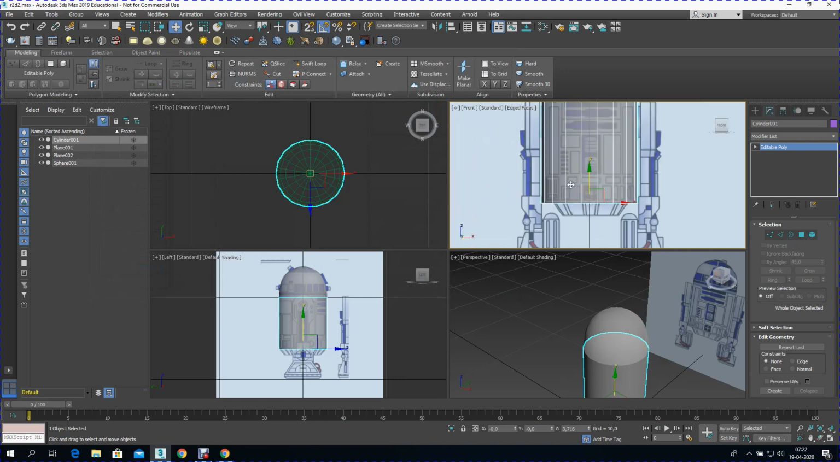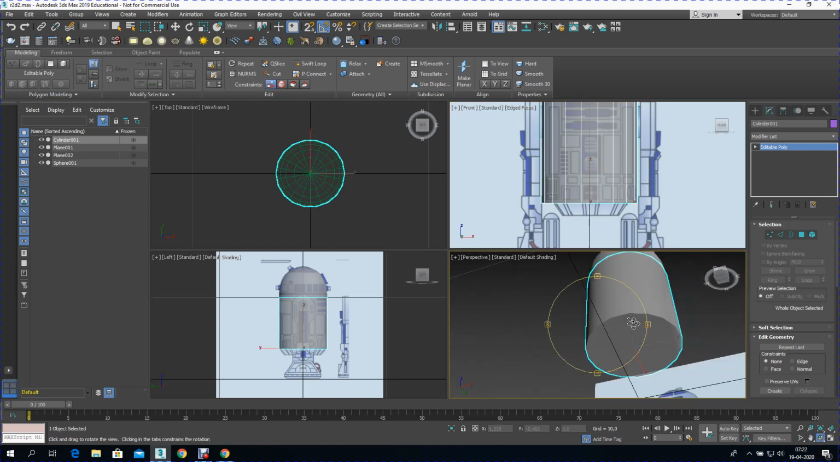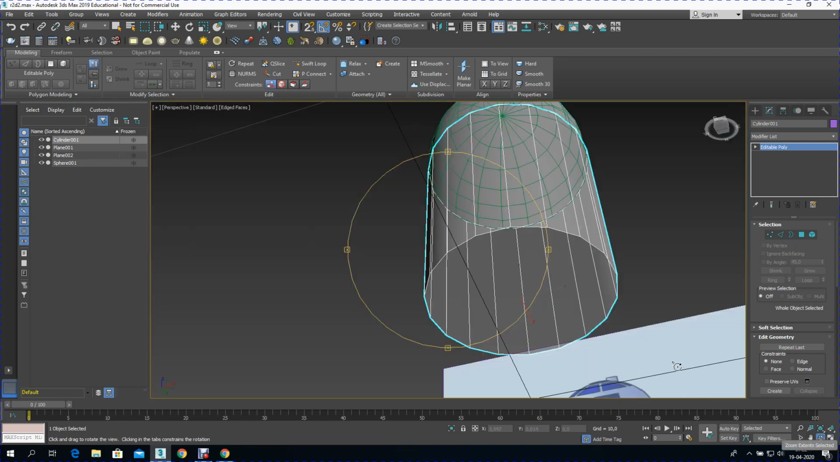So the next part we're going to do with R2D2 is we're going to take this bottom part here and cut the bottom so we can extrude the bottom and make this little section right here. So I'm going to go to the bottom. If you hit F3, you can see the mesh, and then F4 so it's shaded.